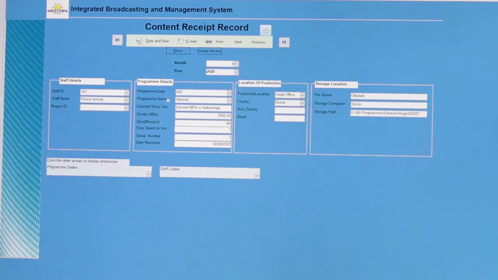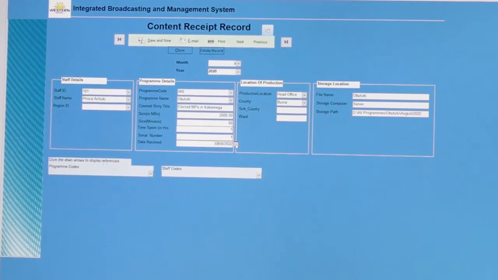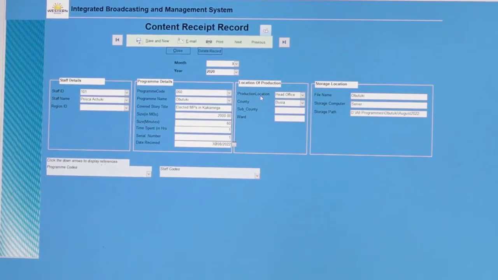You're going to enter the program code, the program name, the story that was covered, then the size in MBs, the size in minutes, the time in hours spent during the production of that program, the serial number of that program, and the day of production, the day on which you received it at the head office. Then tab number three, you have location of production, where you key in the actual location where this specific program was produced. This is the head office. Then the storage location where this data is stored.